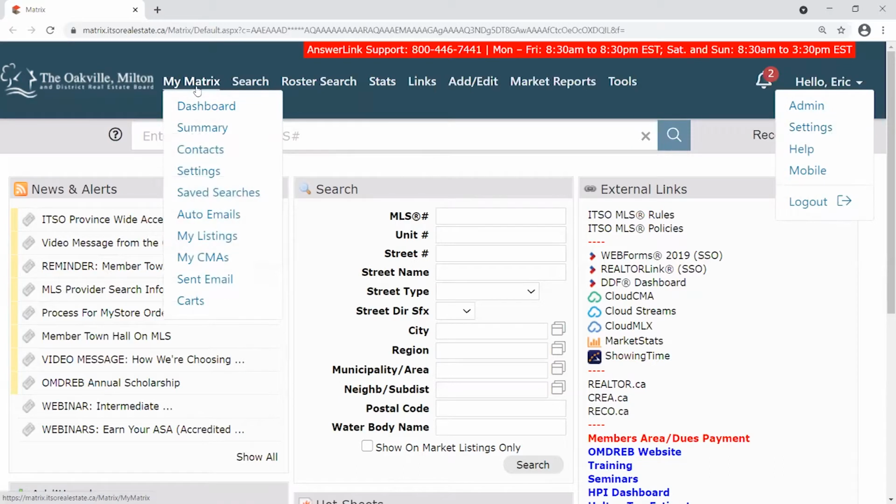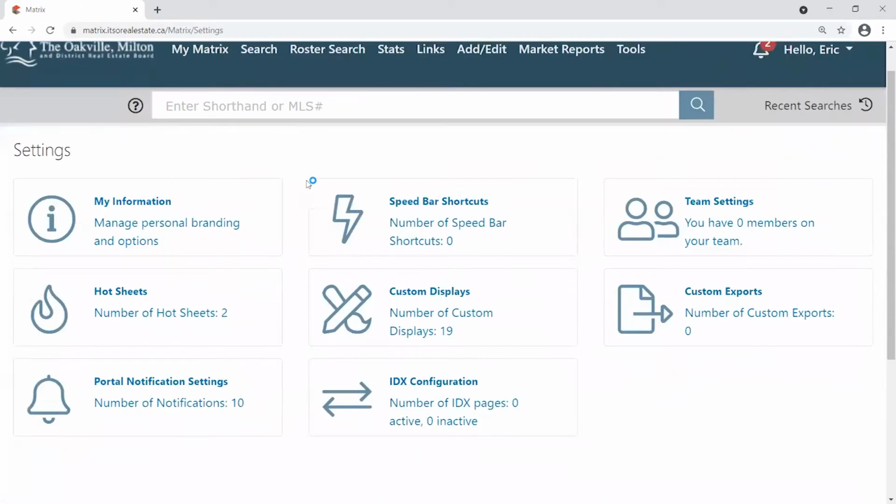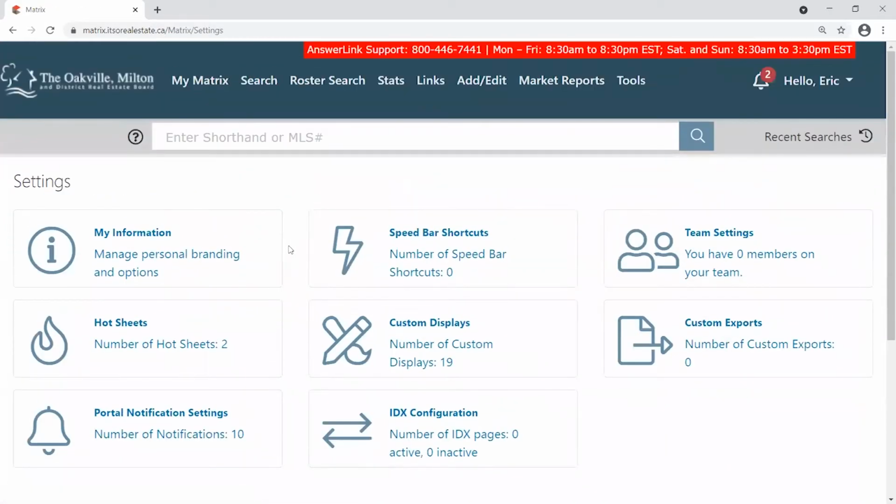There is one that they added to this menu as well. So just notice it is in both spots. If I click on this settings option, whether I do it over here on the right or through this dropdown, it will take me to the exact same place. And it opens up this settings menu on Matrix.